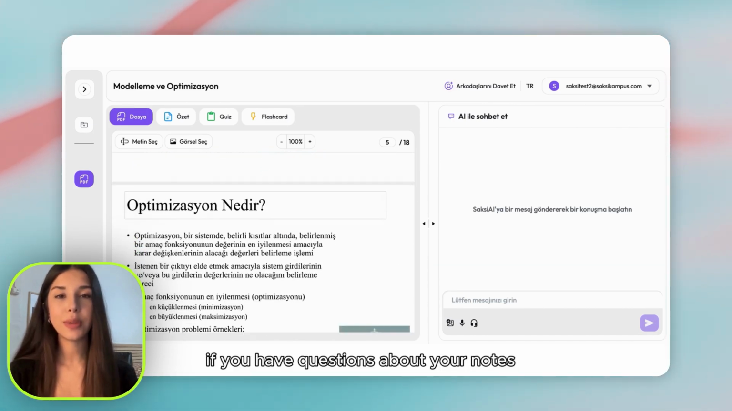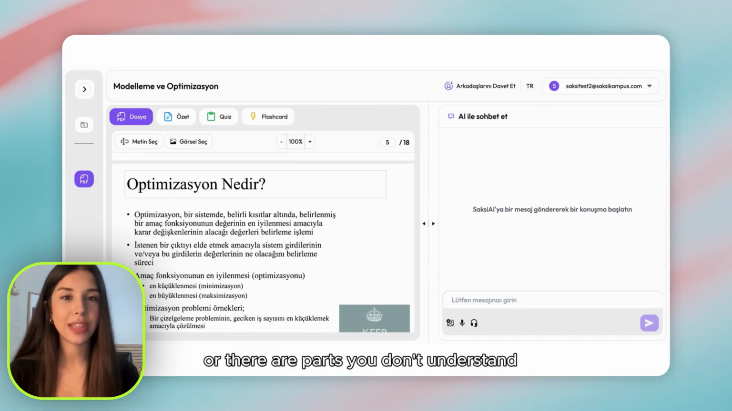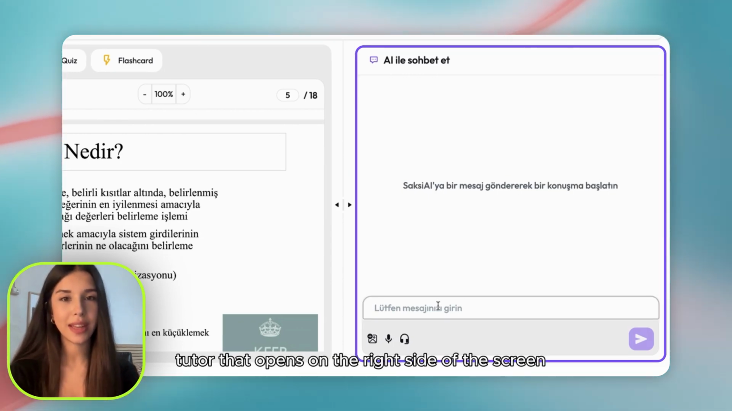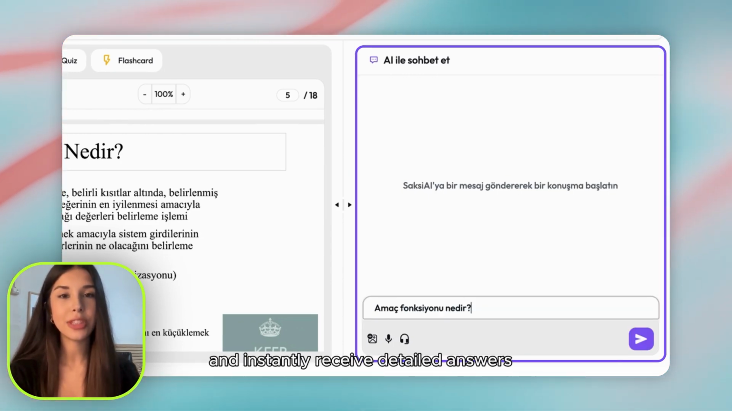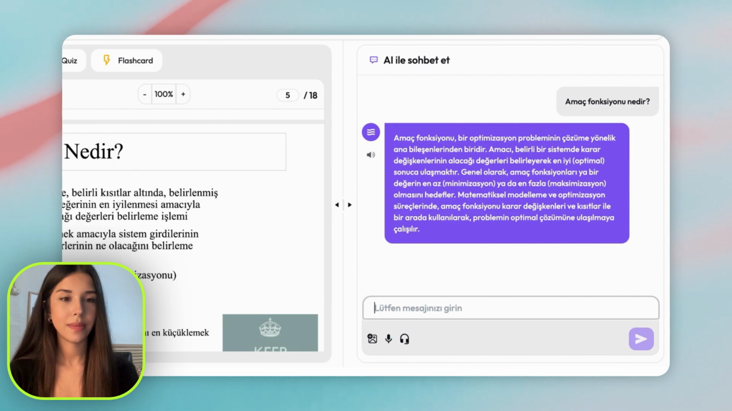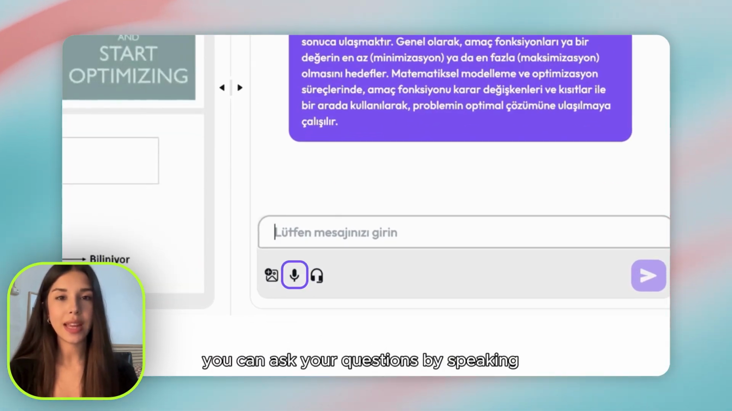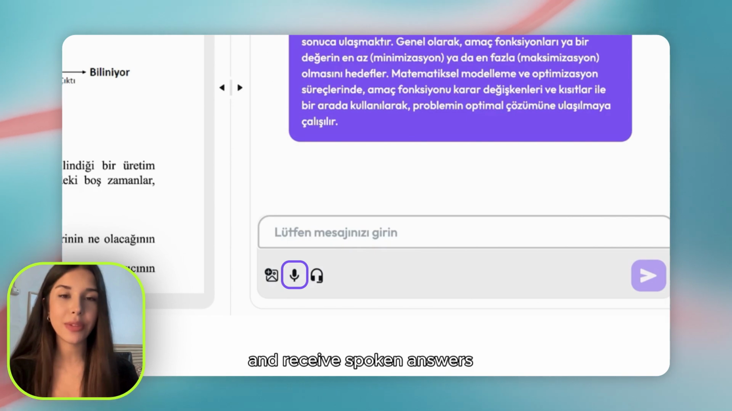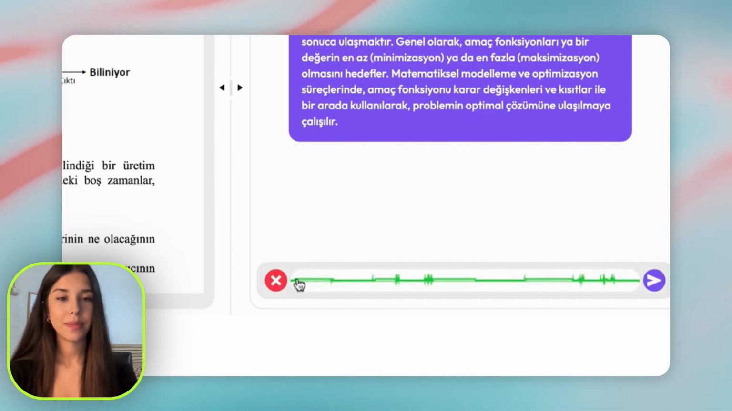If you have questions about your notes or there are parts you don't understand, you can ask your questions to the AI tutor that opens on the right side of the screen and instantly receive detailed answers. Thanks to the voice feature, you can ask your questions by speaking, as if you were in a private online lesson, and receive spoken answers.